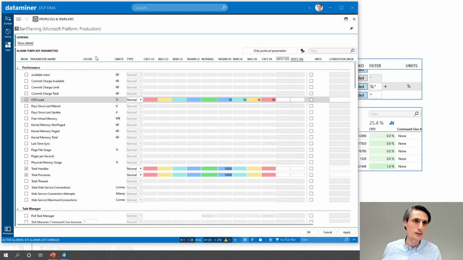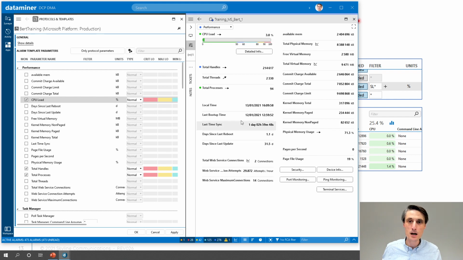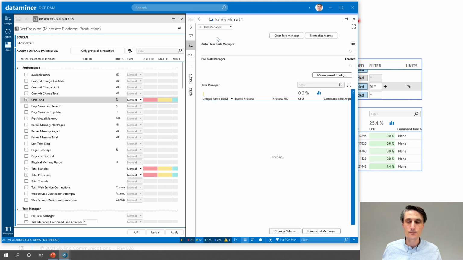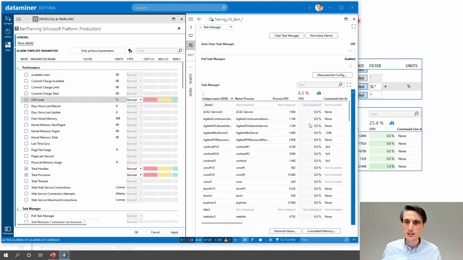So let's go back to my DCP DMA. I still have my alarm template open and I still have my Microsoft server next to it. So we already activated the monitoring on the CPU load and the total handles and the total processes. Let's take a look at that task manager. So I'll go to the task manager, and what we will see is you have all the processes in here.